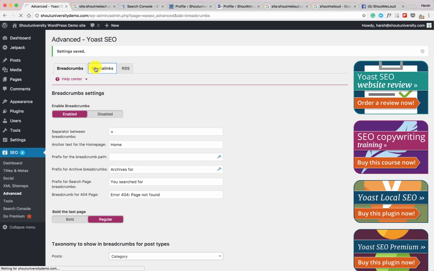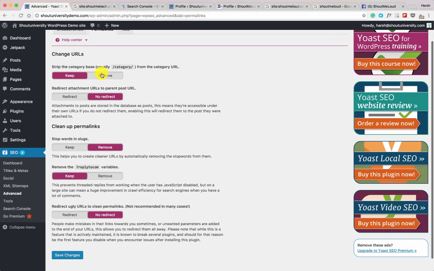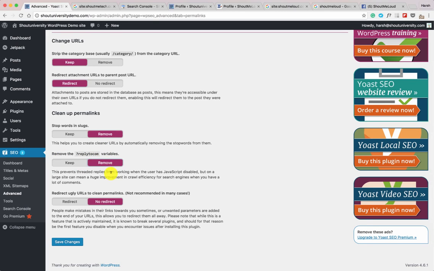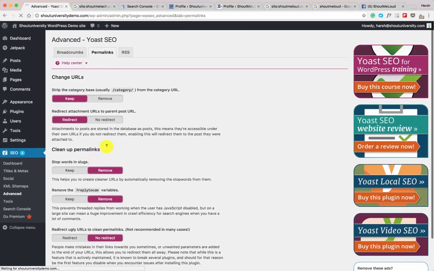Now click on permalinks section. Here, if you're installing a WordPress blog for the first time, you can decide if you want to keep category in the slug or not. I'll definitely keep it. Now redirect attachment URL to parent post URL, select redirect. Stop words in slugs, select keep it remove. Remove the replytocom variable, select remove. And that's it. Click on save changes.